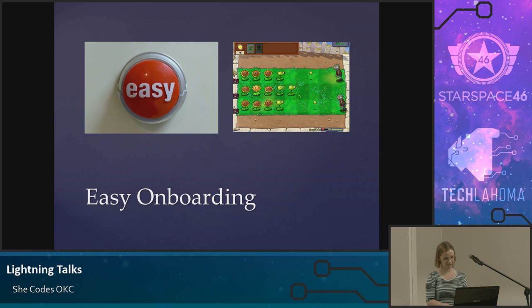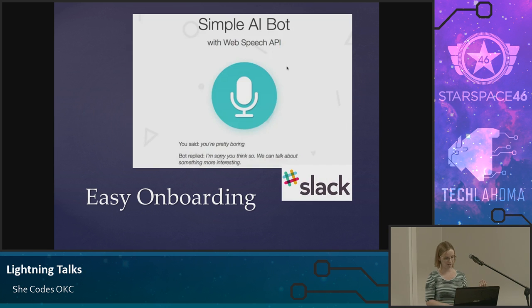Easy onboarding. Here's an example of a game, Plants vs. Zombies. It starts out really easy, so there aren't that many different kinds of plants. You get the idea, and you can get going. The Slack bot is another example of onboarding, like how it can help you.